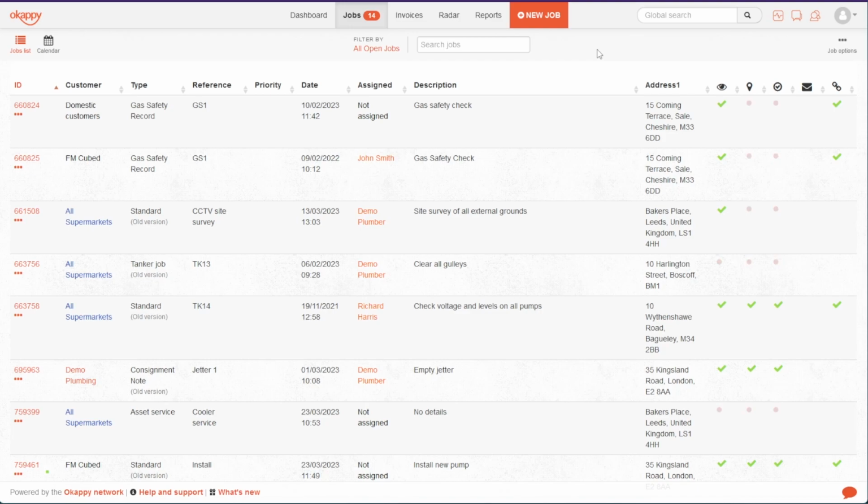Columns which are not included in your job templates can still contain information on your dashboard. This means information can be viewed by the office, but not by the engineers.